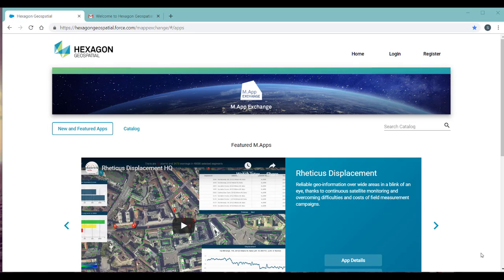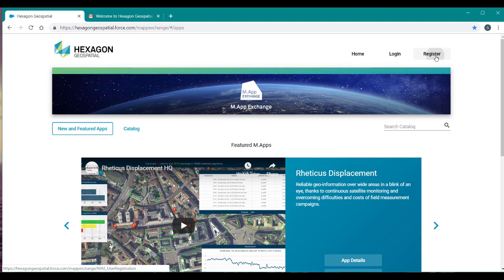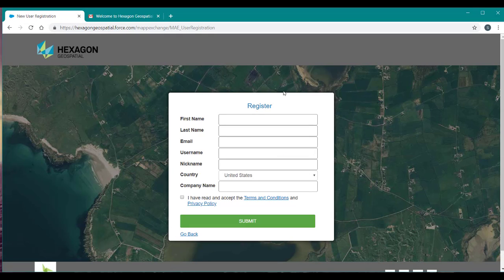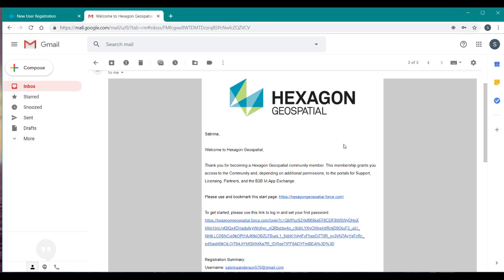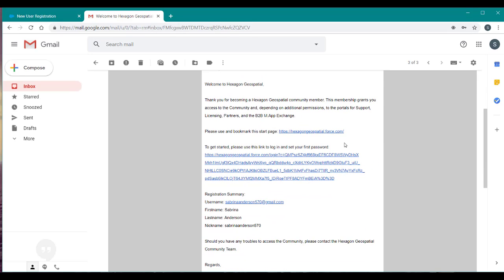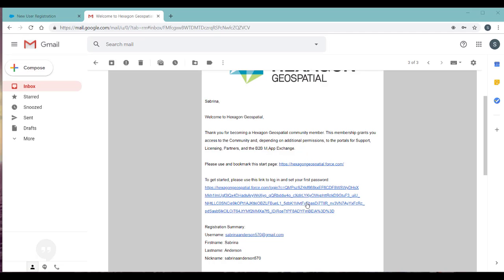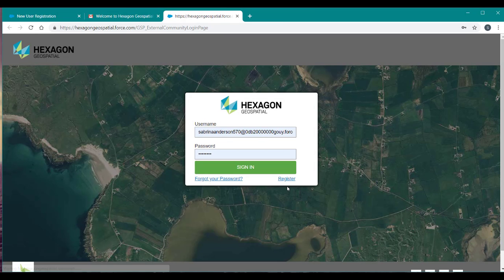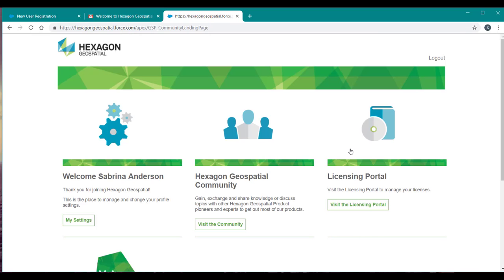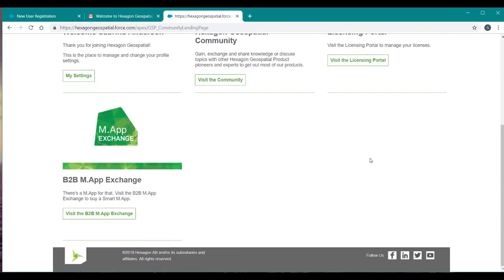If you haven't already, you would go to the map exchange website and click register. On this page you'll put in your credentials and then click submit, and afterwards you'll receive an email that looks similar to this that will allow you to log into your new account. Click on the link at the bottom of the page and it will take you to your sign-in page. Once you enter your username and your password, you'll sign in and be taken to the Hexagon Geospatial landing page. From here, you'll log into the map exchange.